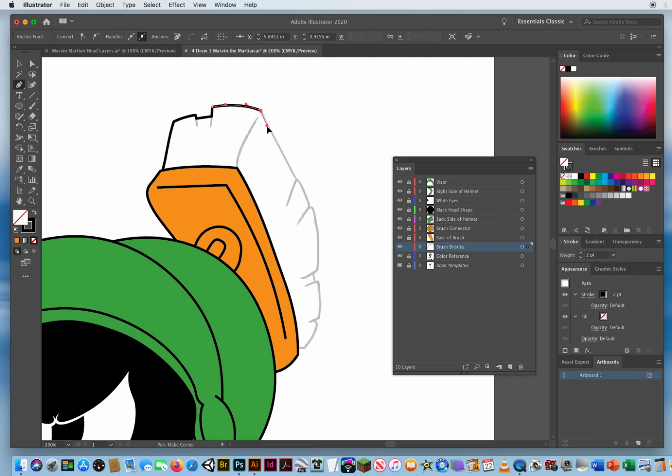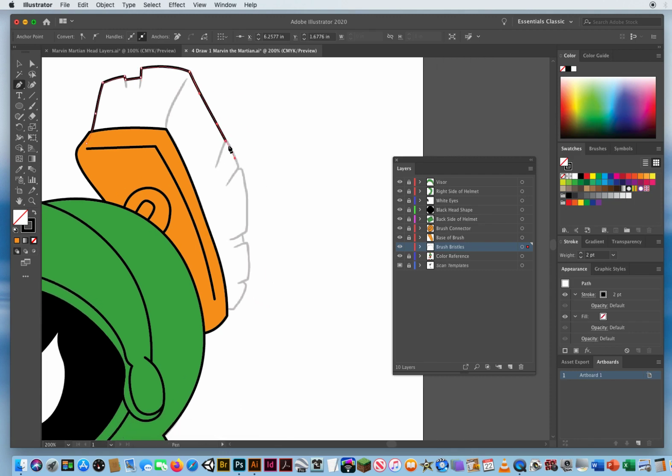Option key for a corner and drag. No option key at the end and drag. There's a little bump right here, so I'll option click. Come up a little bit and click. Come over and click and click and click. Make a few little tiny bumps here.